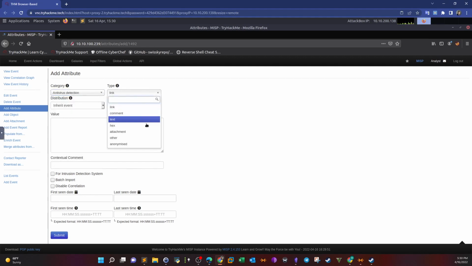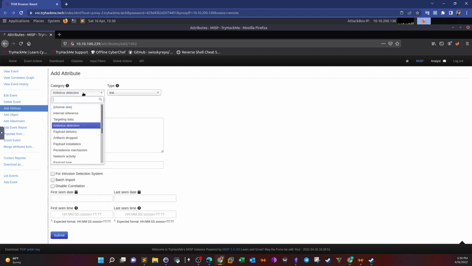Type, here you see, is it link, comment, text, hex, attachment? How are we going to add the IOCs about the malware? Are you going to add an attachment or hex value, text value, link to the malware, or anonymized? Now also you can select here network activity. It's actually more common than antivirus detection.